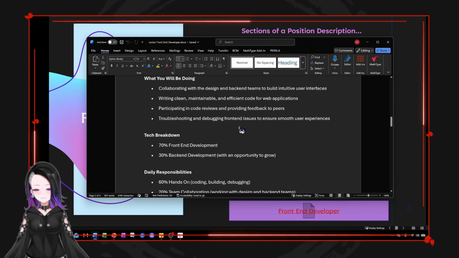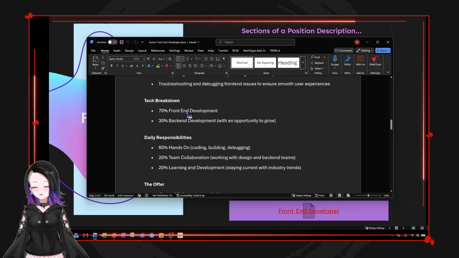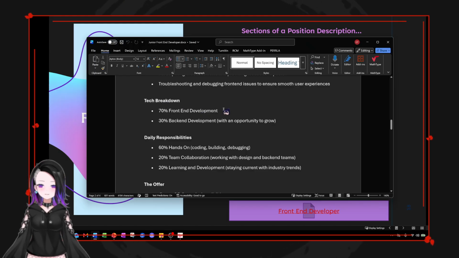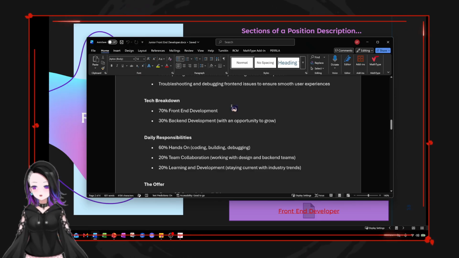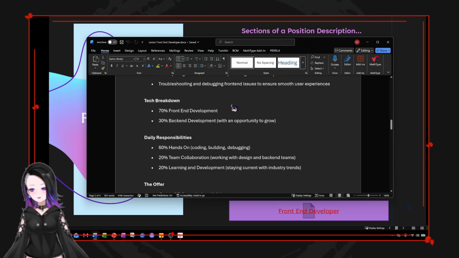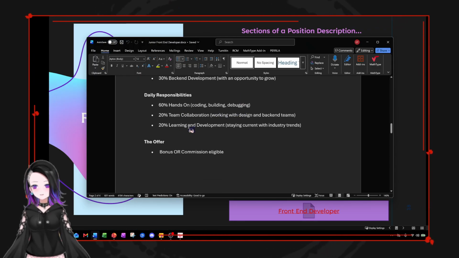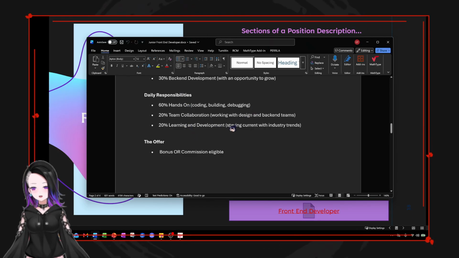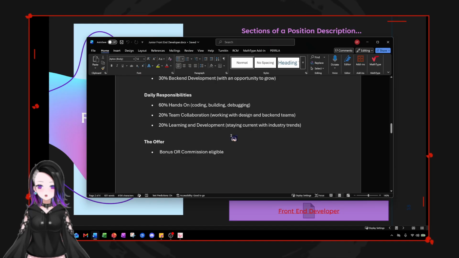But yeah. Now this is something that some, especially tech related jobs might have, where they actually tell you how much of it is front end development, back end development, how much of it is you're really dealing with the technology versus just administrative things or miscellaneous not techy things. And that's cool too, where this one actually gives you how much of it is hands-on, how much of it is team collaboration, how much of it is you just learning and developing your skills and things like that.